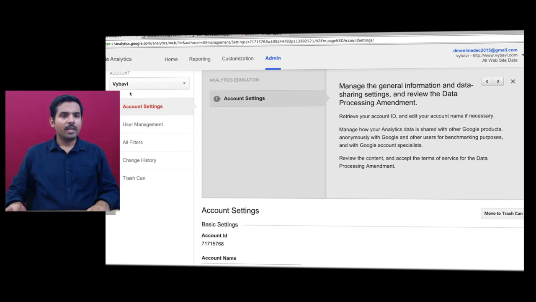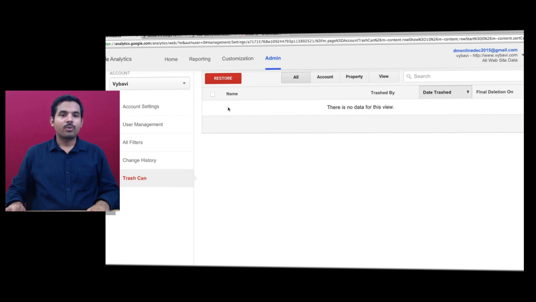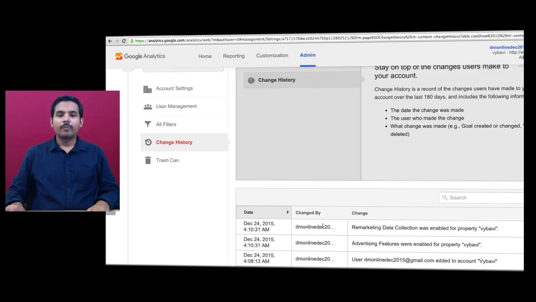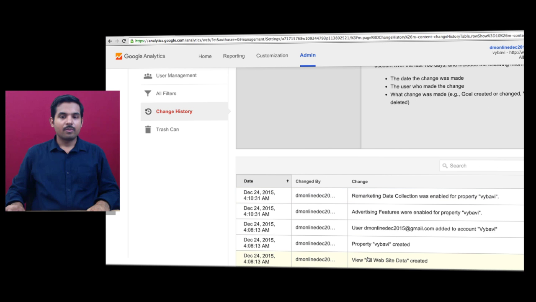Or if you want to delete this account, you can click on move to trash can. By mistake, if you click on this, no problem. It will be there under trash can and you can also restore it. Change history will have all account level history changes, account property, whatever level history changes.